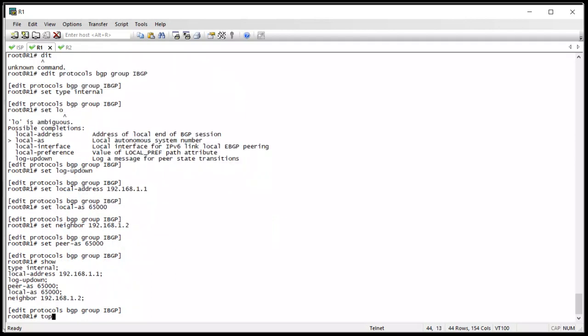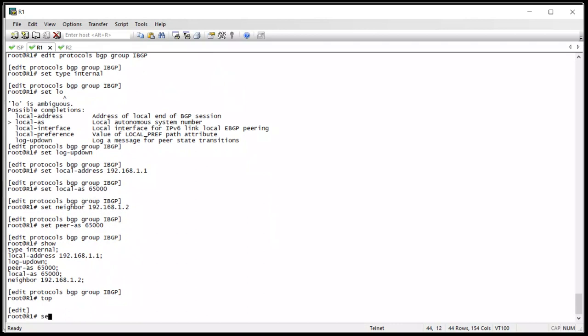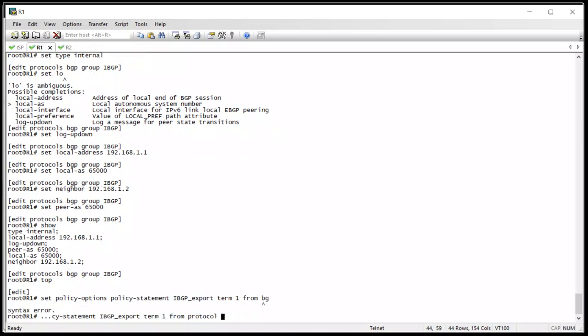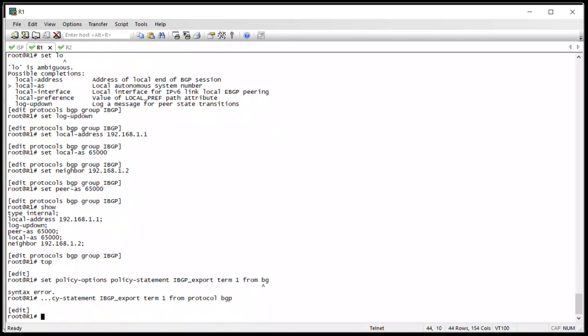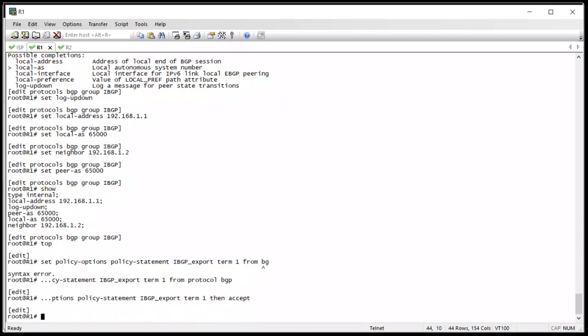Okay, I'll create one policy as well. Set policy-options policy-statement, give any name, IBGP, export term 1, from protocol BGP, then accept. Term 2, then reject.